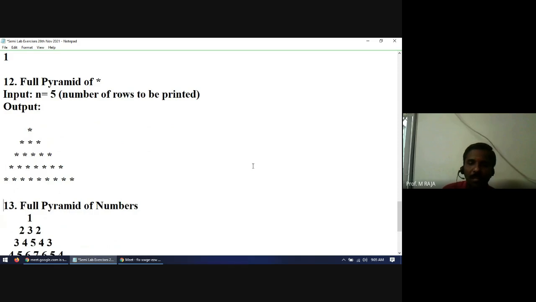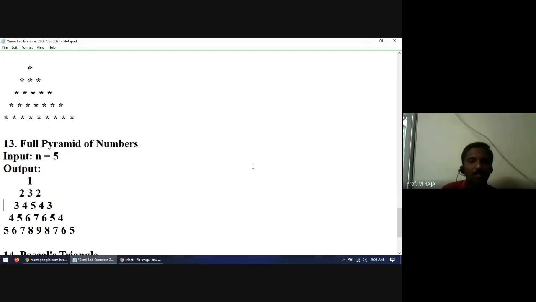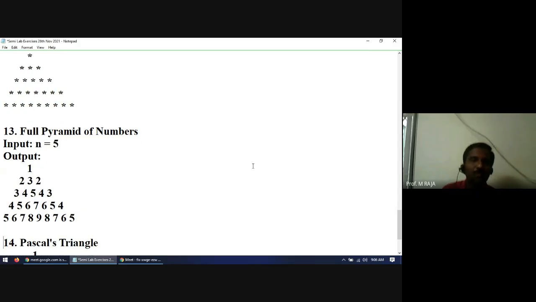Likewise, a full pyramid of numbers. Here input say n is equal to 5, the number of rows to be output. The output is 1, right? This is the first row, second row, third row, fourth row, and fifth row.